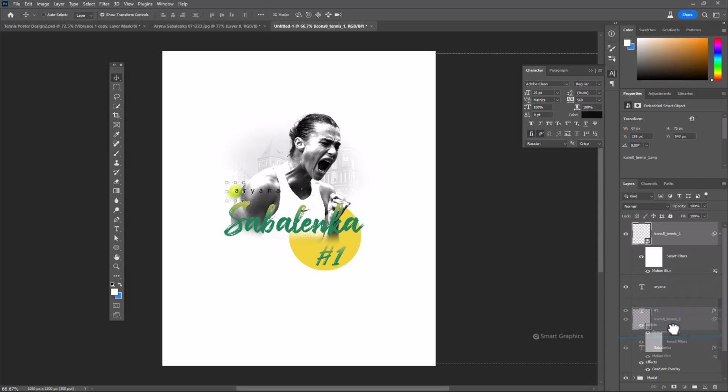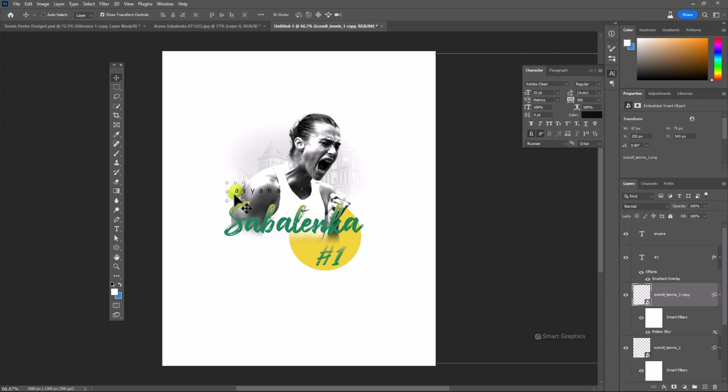Drag and drop it under the text layer. Make a copy and reposition it.